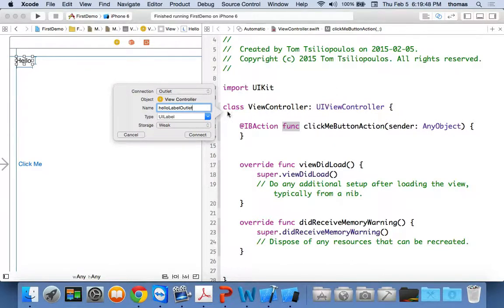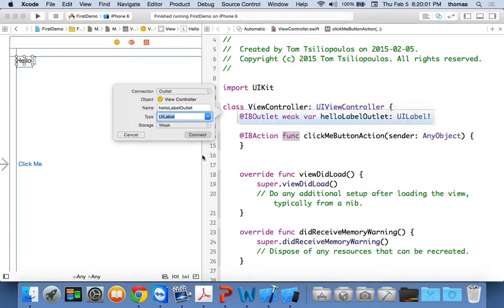You can call it whatever you like. Again, the default type is UI label, and that's the one I'm going to use. And if you notice, the storage type is weak. We're going to talk about that later on. You could also make it strong, but for now, let's make it weak and click connect.